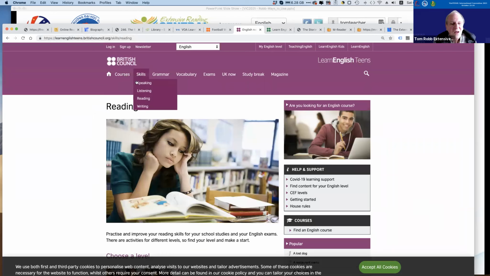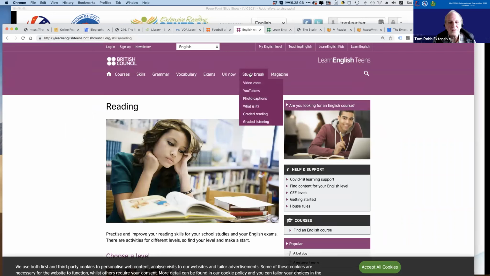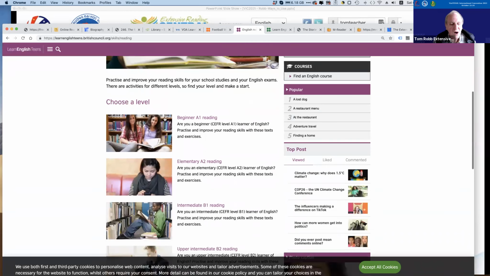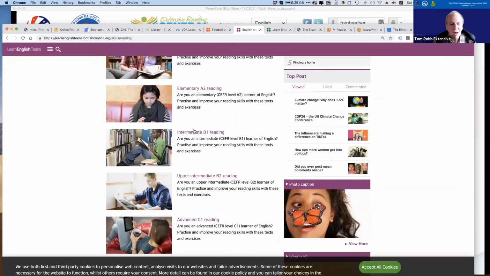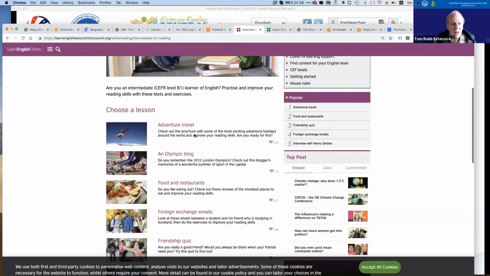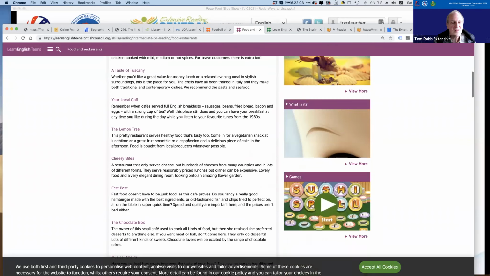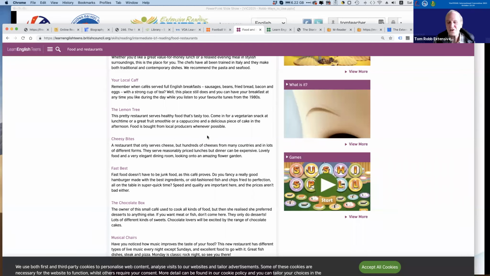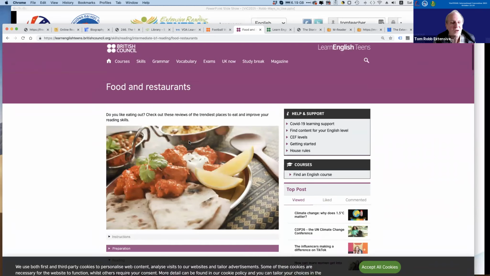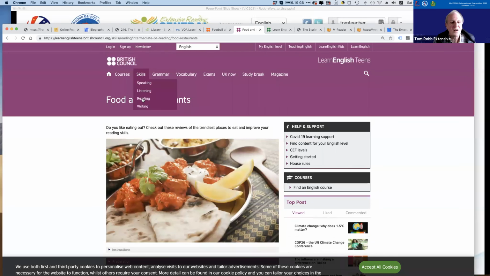Okay, and here there's reading both here, and then under study break, there's graded reading here. And this here, the skills, if you click on reading, this reading, however, is not stories. It's all reading that's useful for daily life. For example, if you go to this one here, an Olympic blog, food and restaurants. This has a little description of various restaurants. So it's not a standard story. And that's true for all of the readings here.